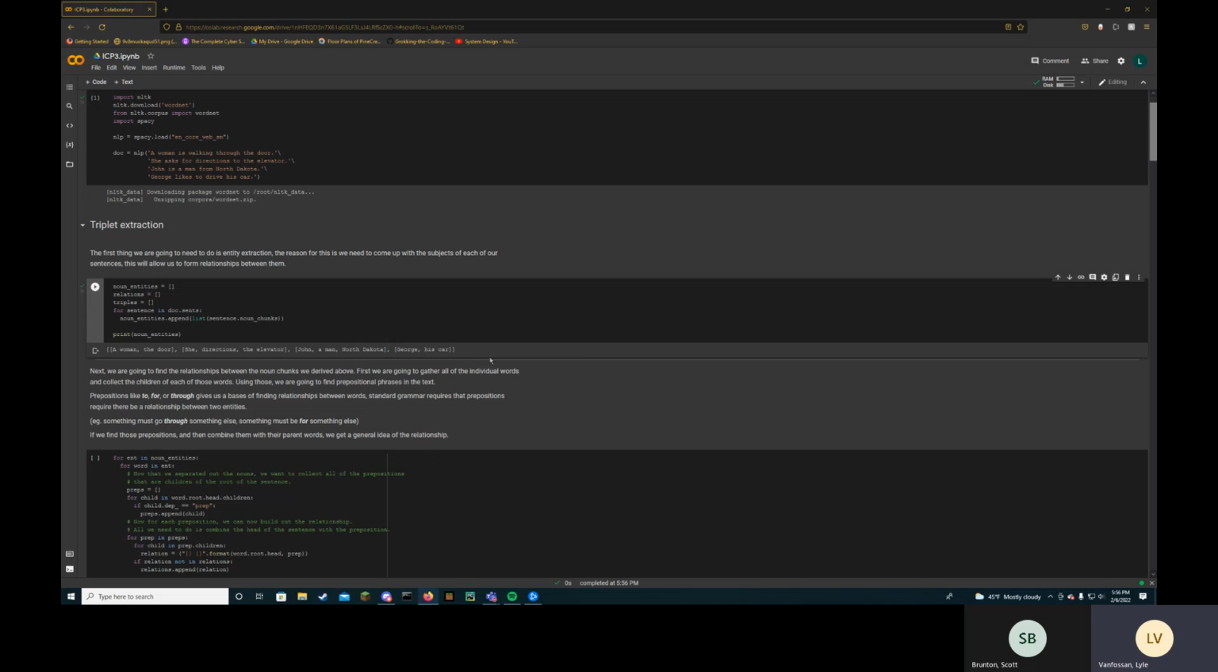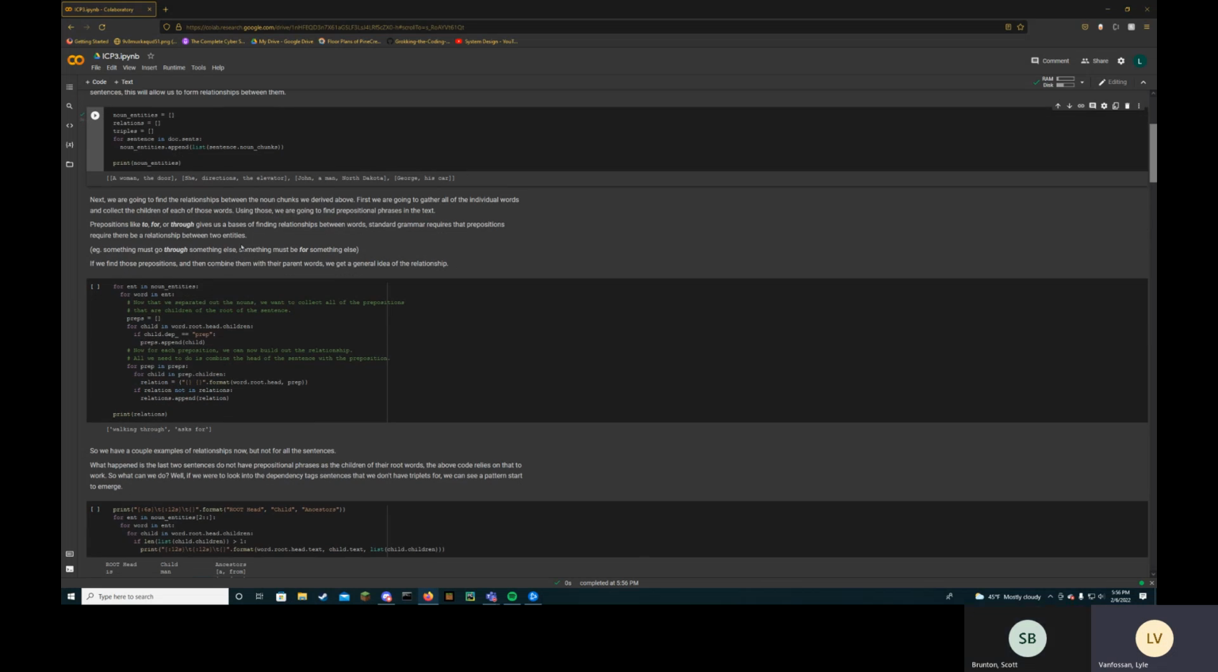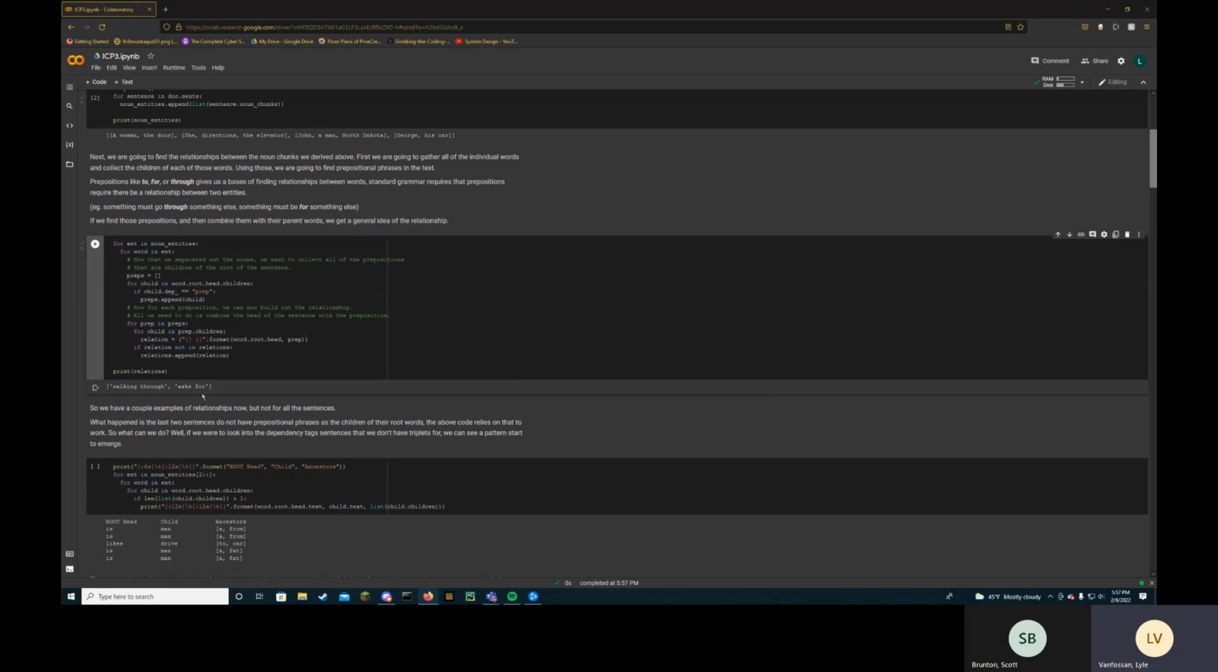Actually, I think I need to run this again because one of those sentences was not in the list that we had above. Okay, so the first thing we're going to do for triplet extraction is go through each of the words in these noun chunks, and search through the ancestors of those until we find a prepositional word. A prepositional word is something like through or for or of, that implies a relationship between two entities. So when we run this, we wind up with walking through and asks for.